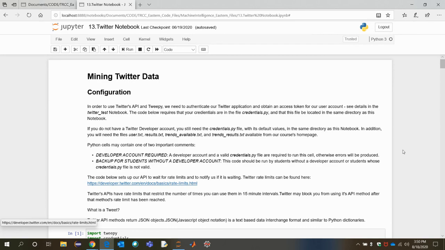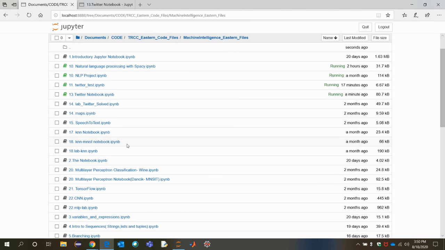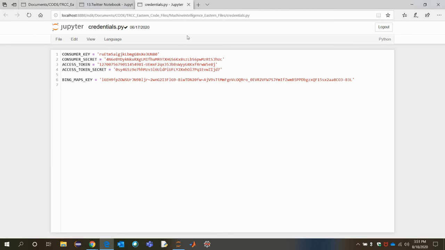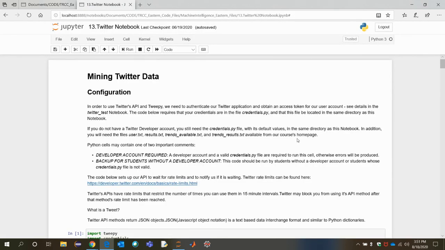Whatever code I have here in my file has access to a file named credentials.py, and you will also have access to that. This is what I obtained after setting up my Twitter account. I'm going to give you this file in case you don't have your Twitter developer account, or you are not successful in creating your developer account. If you have created your own, you don't have to use this. You can use your own. I'll be providing you this credentials.py file to have access to it.